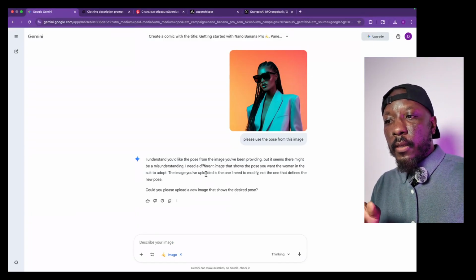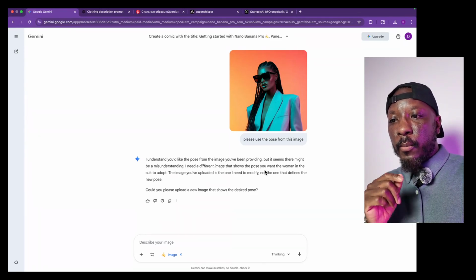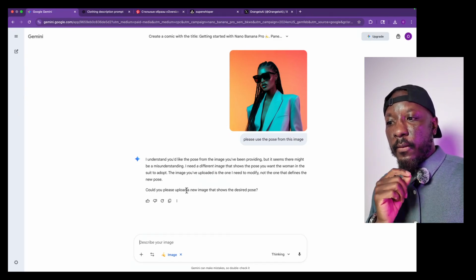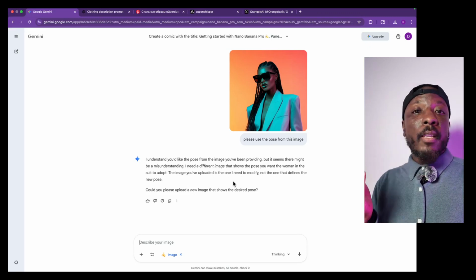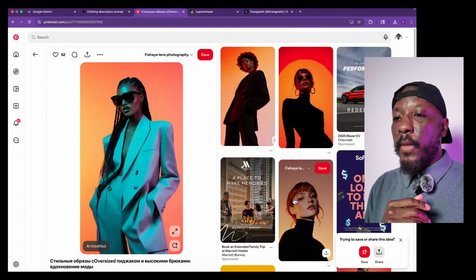I understand you like the pose from the image you've been providing, but it seems there might be a misunderstanding. I need a different image that shows the pose you want the woman in the suit to adopt. The image you provided is one I need to modify. Could you please upload a new image?